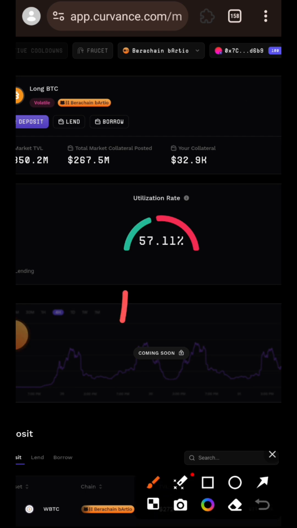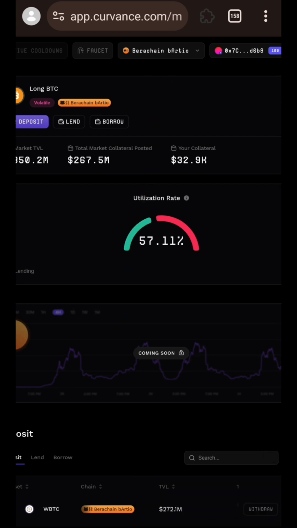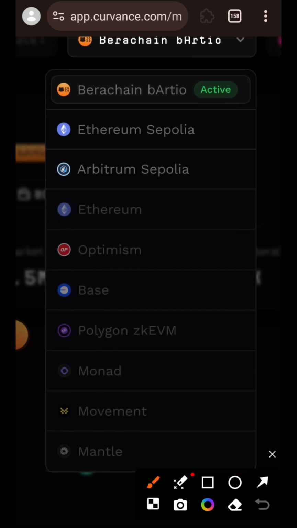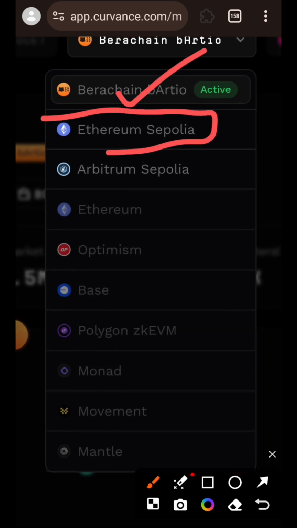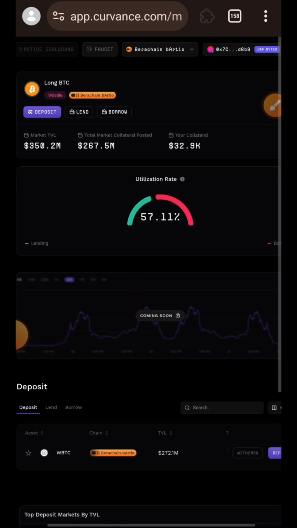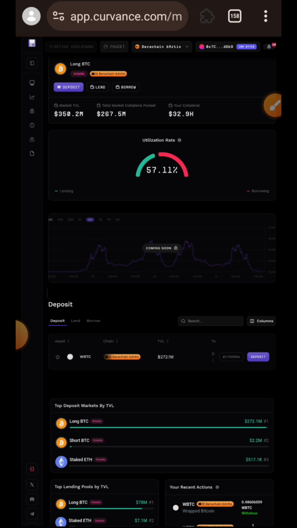Now that you have completed all interactions on Berachain Artio, you are going to tap on that drop down and you are going to repeat everything that we have done on Ethereum Sepolia and Arbitrum Sepolia as well. And remember to give feedback once you have completed your interactions on each chain, just like we have done with Berachain Artio.